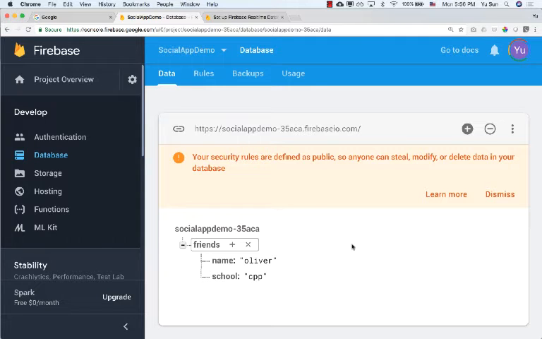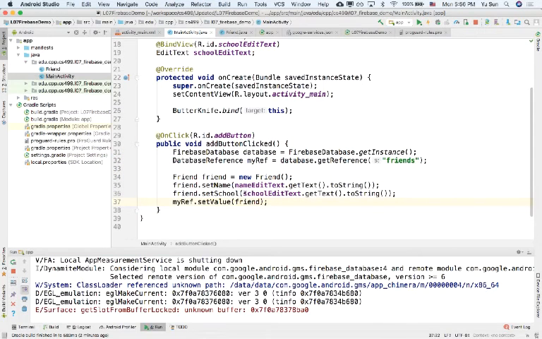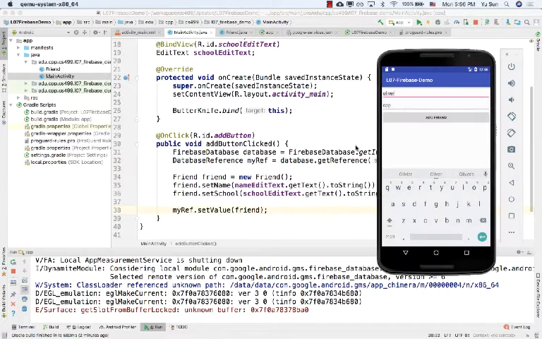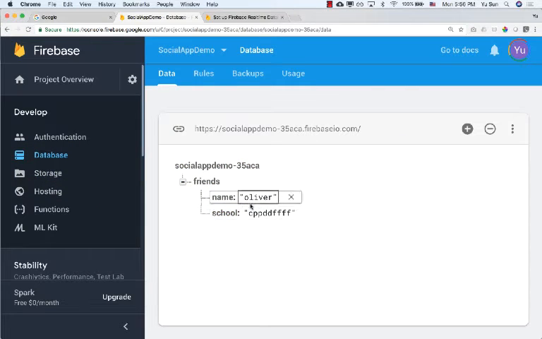So why is that? If you look at the code, how I save it. I basically find the reference and then set the value, and that automatically just overrides the previous one. So that means no matter how I add my information, if I add a different one, that's going to override the previous one.